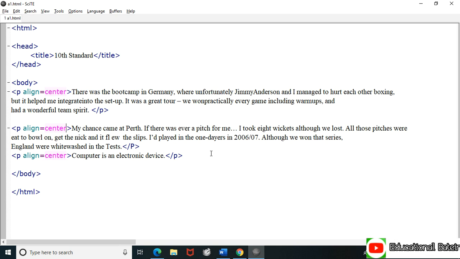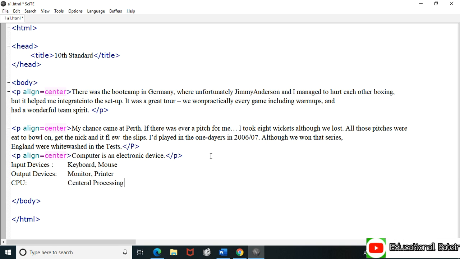Now pre-formatted text. Let us check what happens in pre-formatted text. Here I'm writing something like this: input devices. What are the input devices? I'm using the tab key here. Input devices are keyboard, mouse. Output devices, which are the output devices? Monitor, printer, and I think that I want to write about the CPU also. So what is CPU? The CPU means central processing unit.